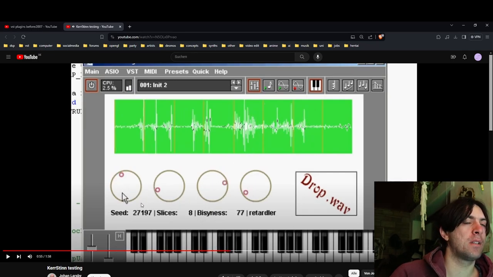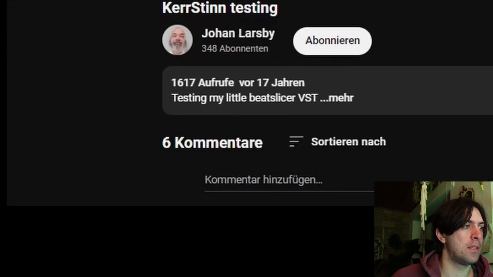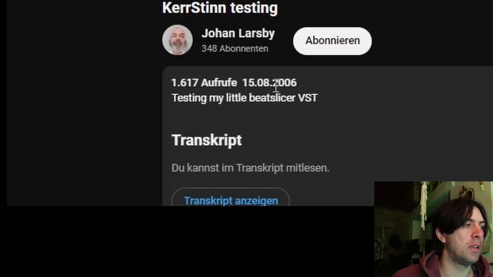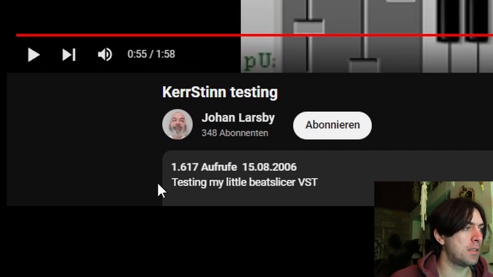This was basically like a synthesizer or something where you can import a drum break and it will come up with good slice points, and then you have some parameters that I don't really understand that can rearrange the slices in cool ways. So basically a granular plugin that is a little bit offline-ish with its processes. And yeah, this has been 17 years ago in 2006, testing my little beat slicer VST.